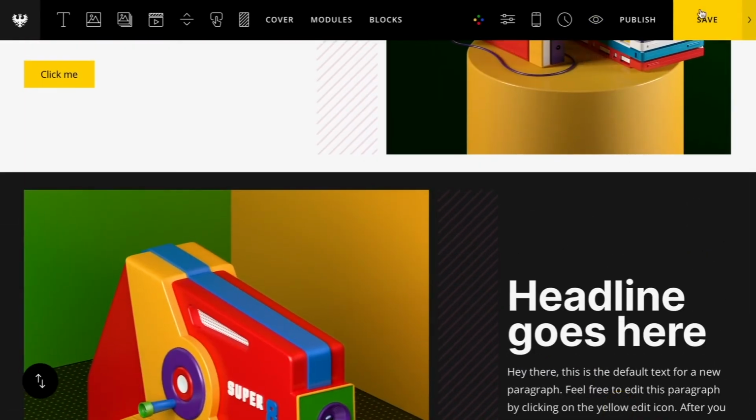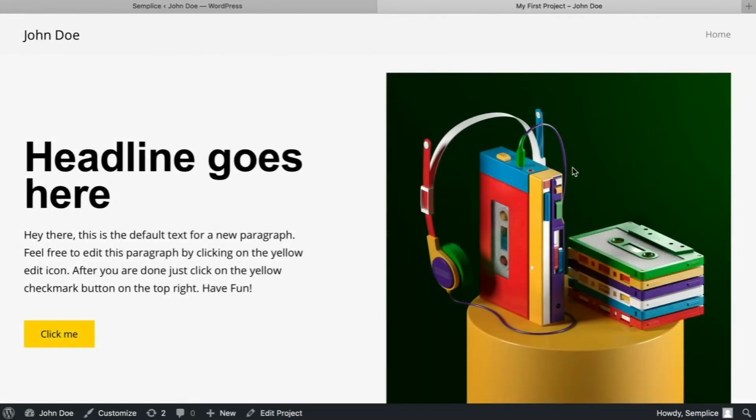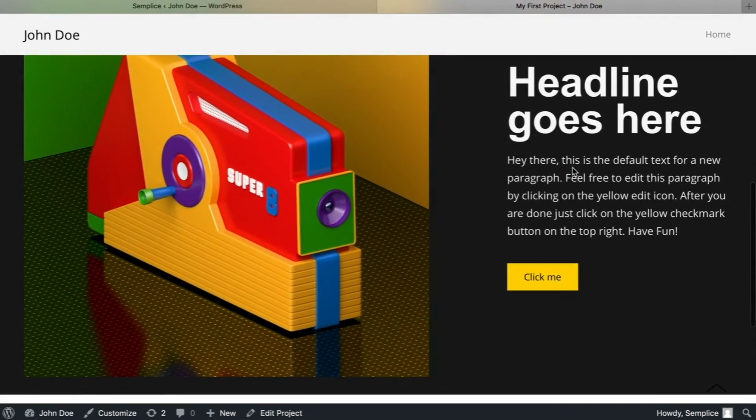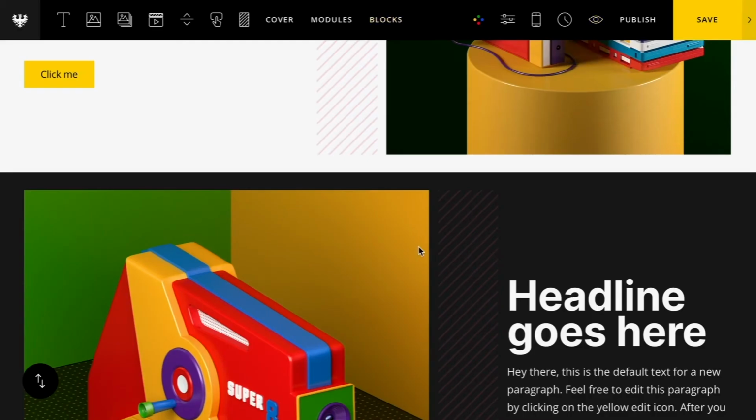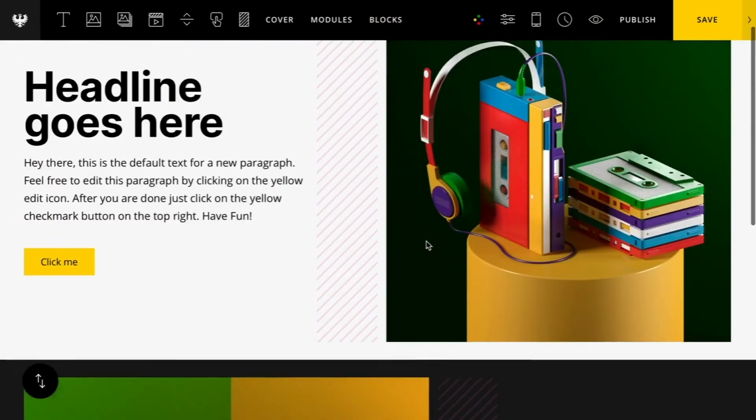So let's see what this looks like live on our page. So I'm going to save the changes, and then I'm going to hit this preview icon here. And it's going to give me a preview of how my page is looking. So it's looking really nice on the live page. I'm happy with how things are looking.